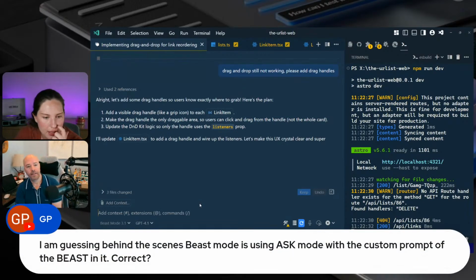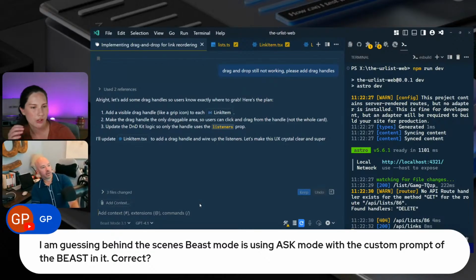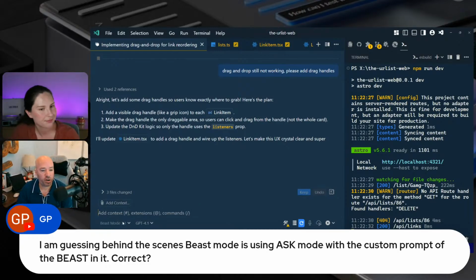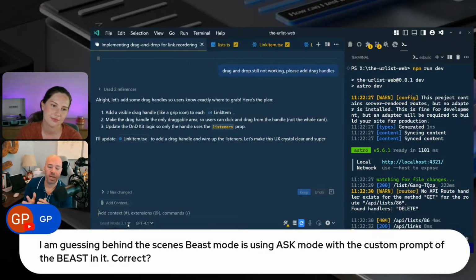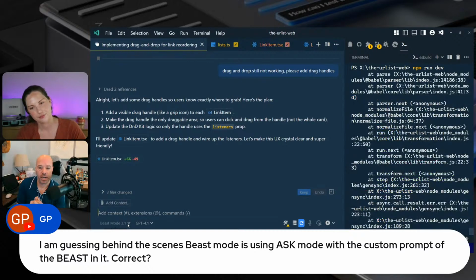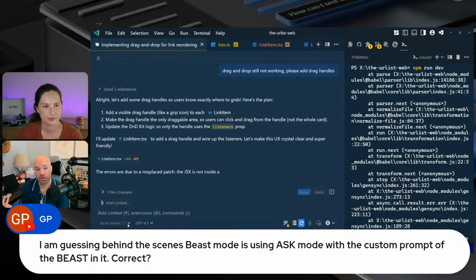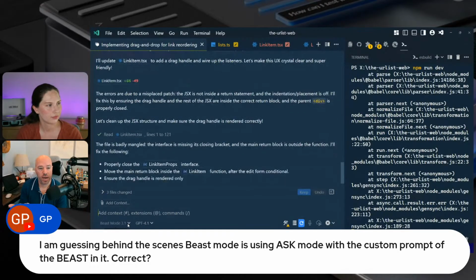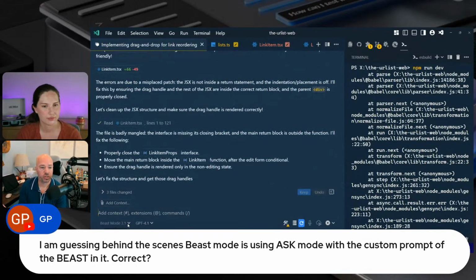GP asks, I'm guessing behind the scenes is beast mode using ask mode with a custom prompt. No, custom modes are using agent mode. Right, they're all some variation of that. But in the sense that if you didn't want it to generate any code, like if you wanted an ask mode, then just remove the ability for it to edit or write code in the tools.